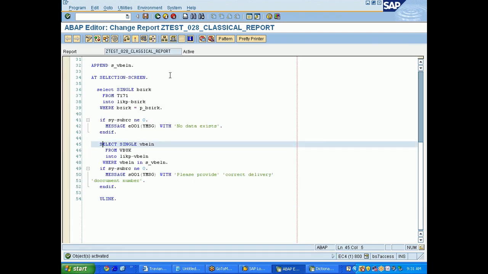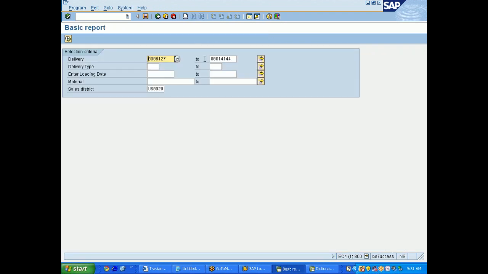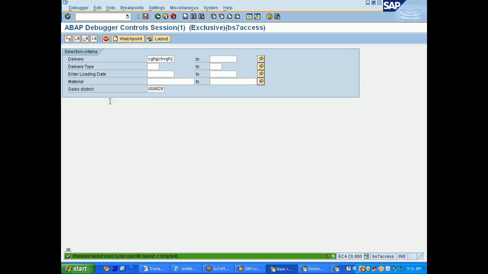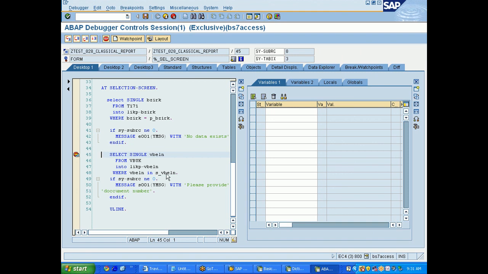I'll put a breakpoint here to show you how it's working. Execute. I'll give some wrong delivery document number. It's going into debugging mode. So now see, it's picking up the value.